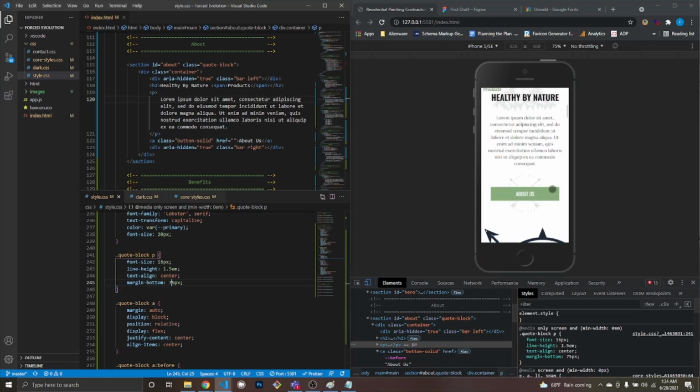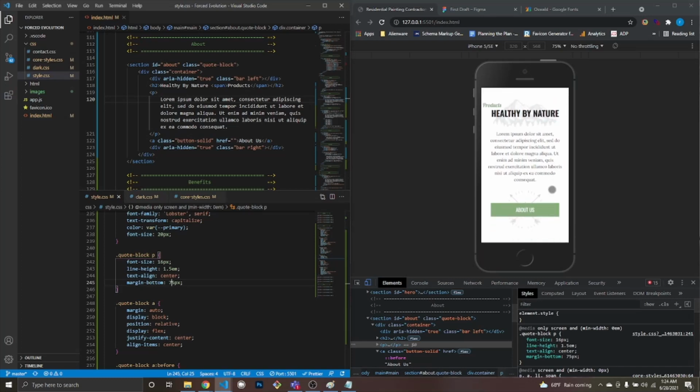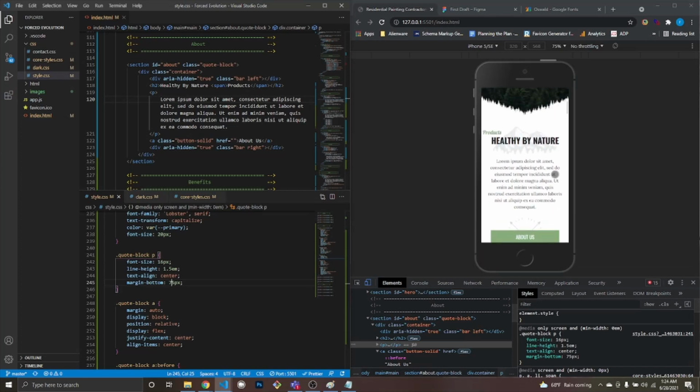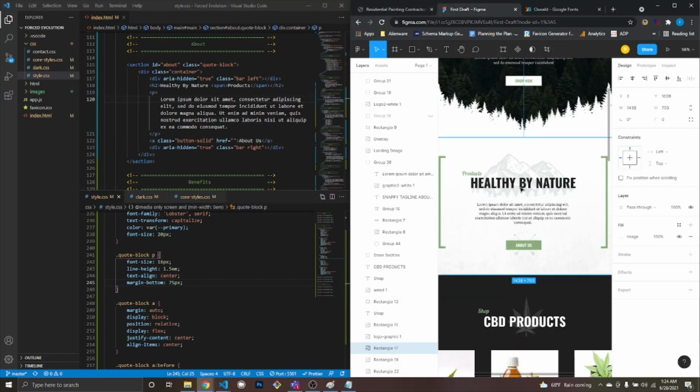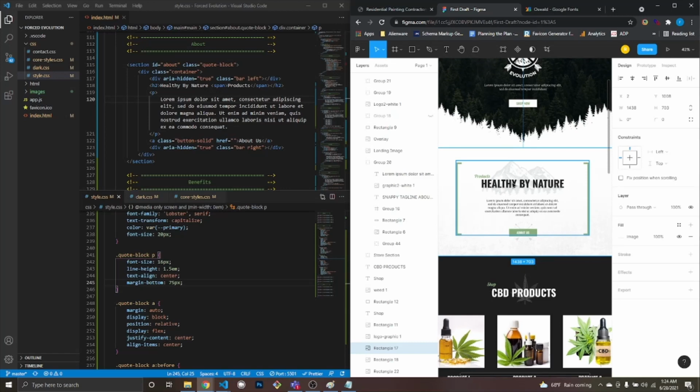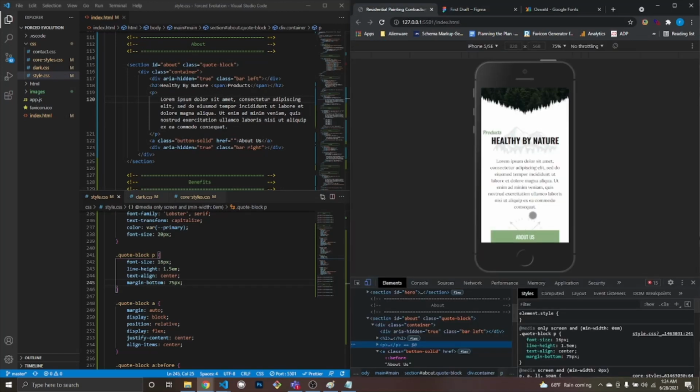Yeah, that feels all right. So right away, this is what we have. And this is our desktop. Now, the only thing we're missing are these things. But looking at the design, it's just not going to fit. So it's just one of those things that you lose going from desktop to mobile.